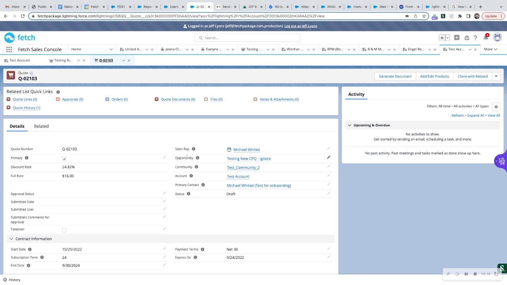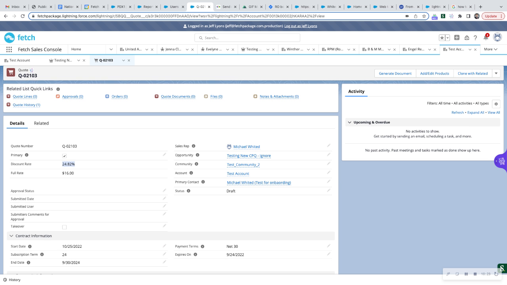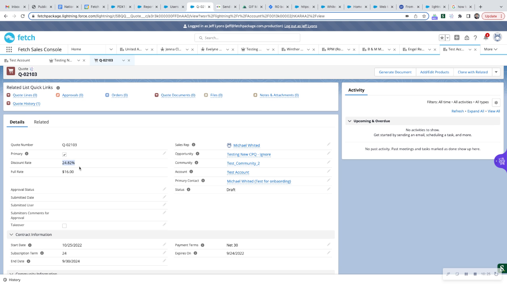Some new fields have now been populated. So we have the discount rate. This is going to show you what the discount rate is for the quote, given all of the edits that you've made. So in this example, you can see it's at 24.82%, well below the 27% that you guys are allowed to discount without leadership approval. And then this full rate field will also populate, and this is just showing what the ending rate is that the client lands on once they're finished ramping.